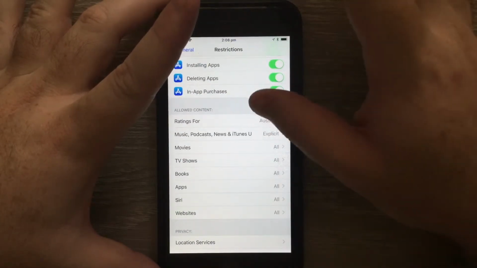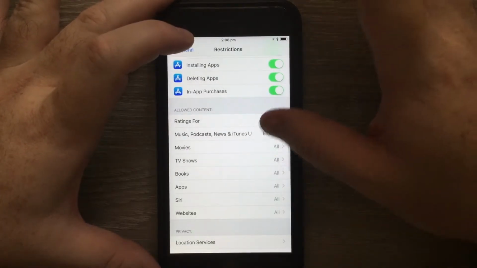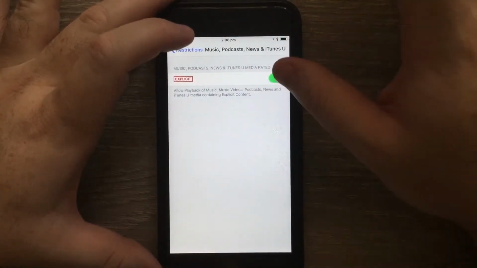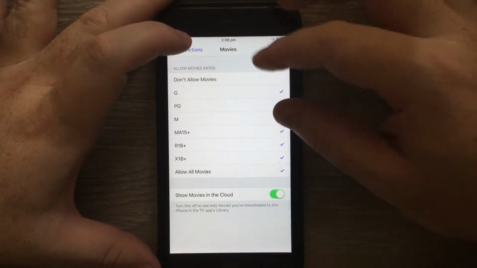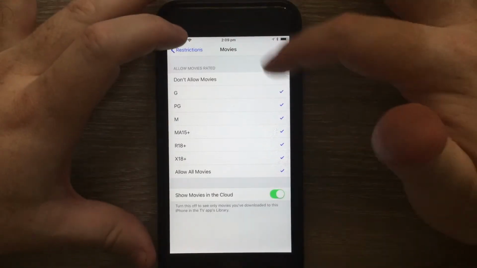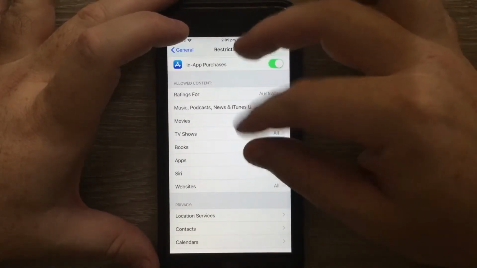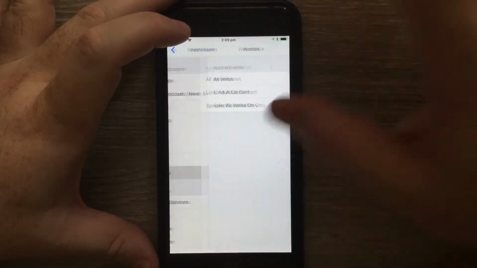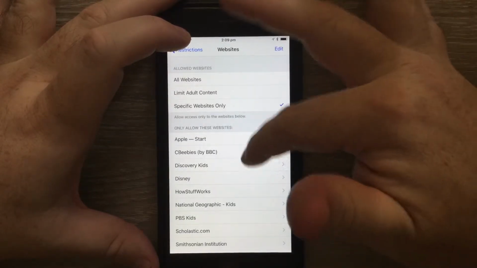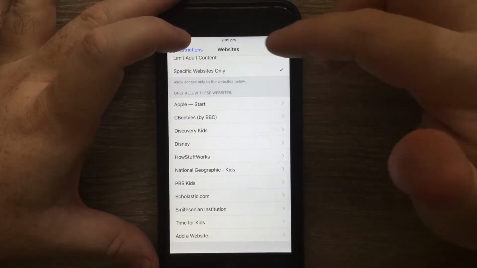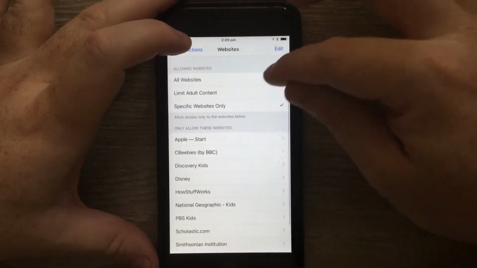So further down, you've got allowed content. You can select the ratings for the different regions and limit access, so you can block off explicit content, change what ratings are allowed, whether they can watch only G movies, PG, don't allow any movies at all, and the same for TV shows, books, apps, Siri. And then with websites, you can limit adult content, or you can only allow specific websites to be viewed on the device. So you just go to specific websites only, and then you can add new websites from there.